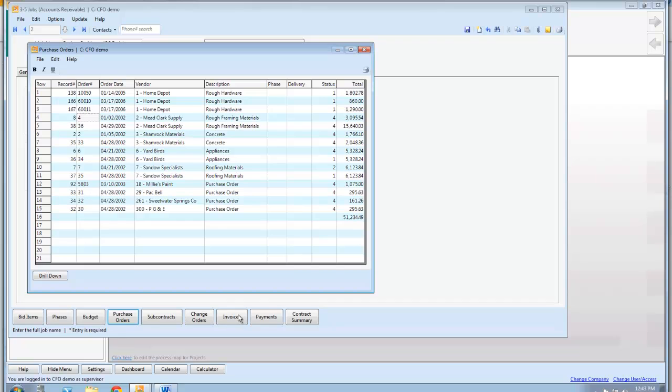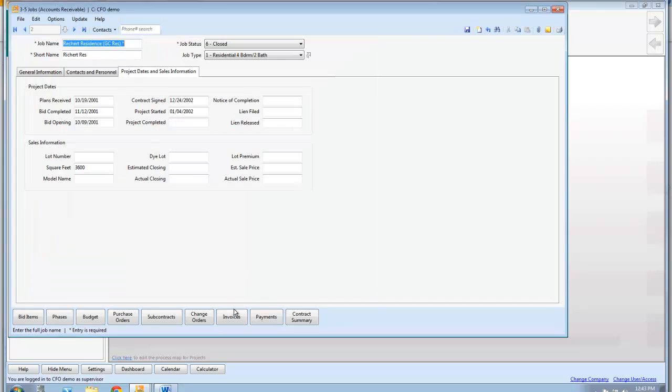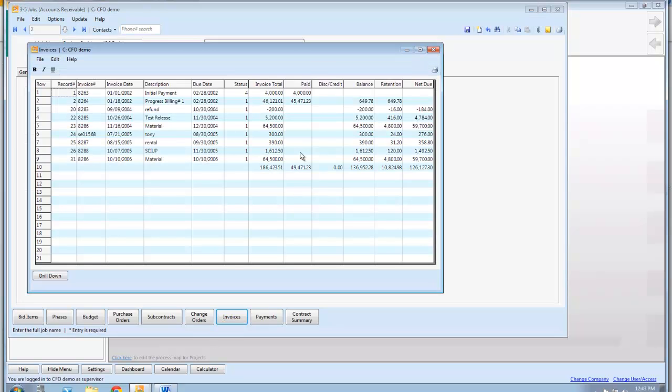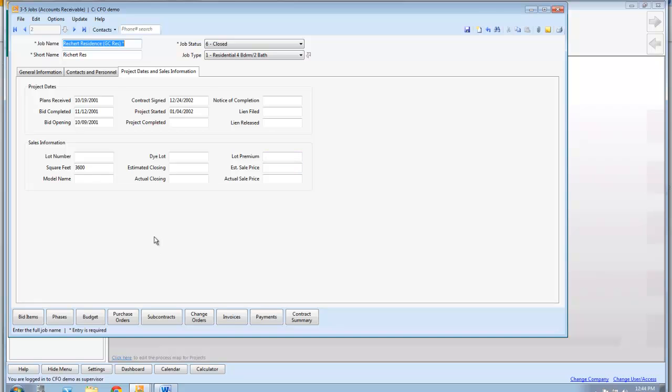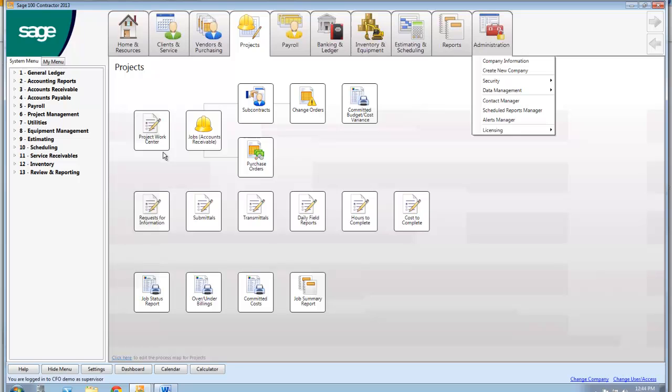Change orders, subcontracts, invoices. Here's what I've invoiced the client. Whoops, I have to close this first. Here's everything I've invoiced the client and whether they've paid it or not. So all that's available. As long as you're on this one screen, you can find anything you want right there, which I think is a big positive.